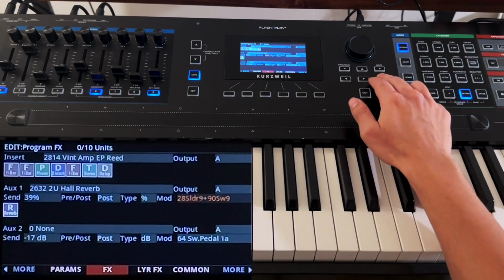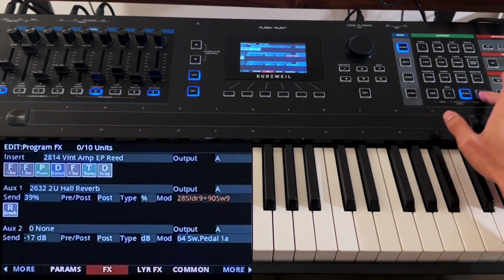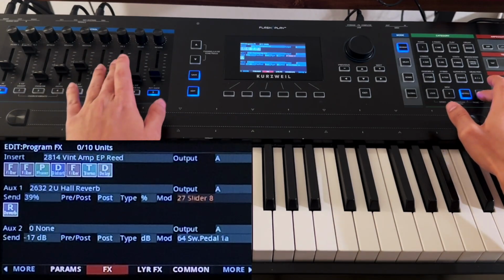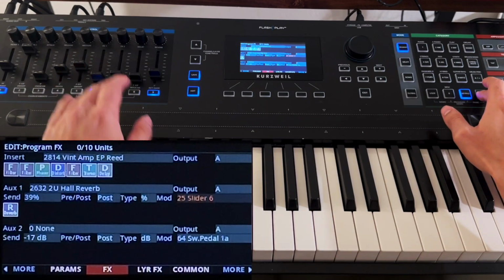You can also assign a mod control for the aux send level, so hold enter while you're in the mod box and move any of the physical controllers to use it as a send level control.